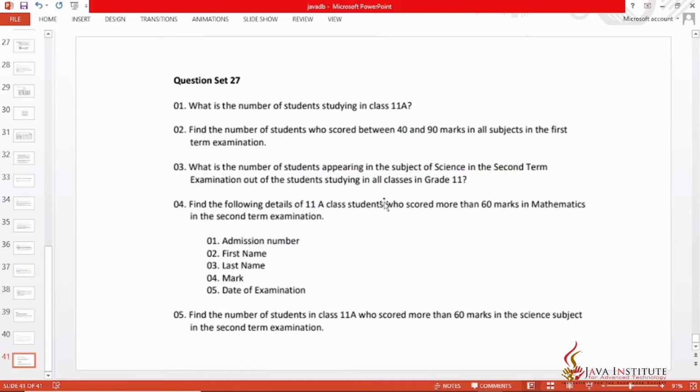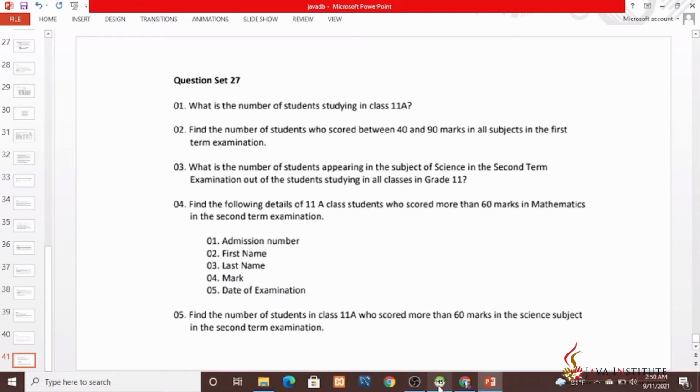So then again in this fourth sub question it says that we have to find out these details: admission number, first name, last name, mark, date of examination. Admission number is equal to the index number of the student. So here we have to find out these details from the 11A class students who scored more than 60 marks in mathematics in the second term examination. So for finding out all these data from the result set, we have to inner join firstly all the tables available in our database. So then I am going to inner join all the tables.